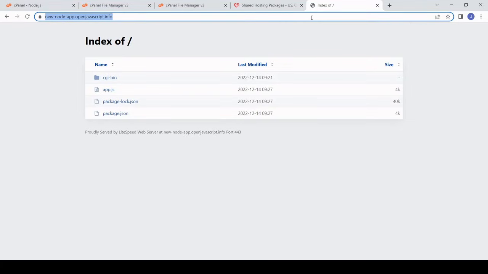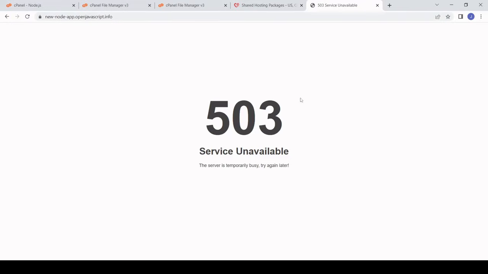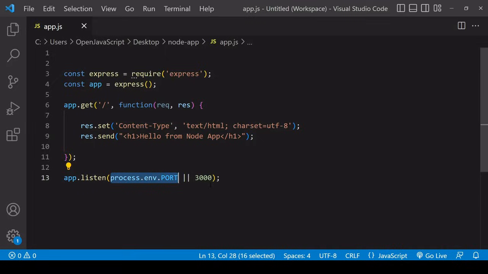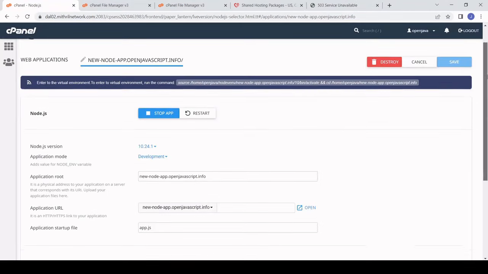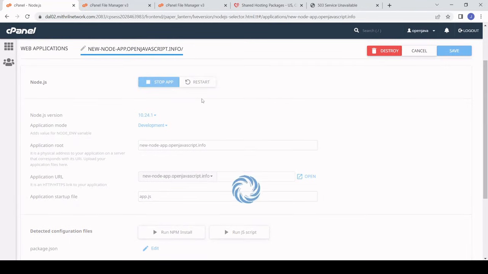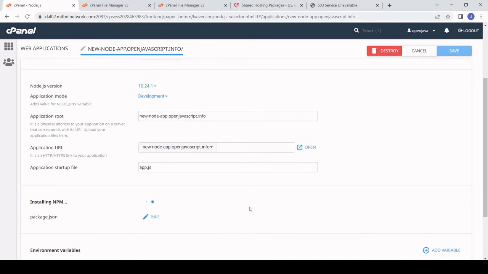So if I refresh the URL of the subdomain, you see it's 503 at the moment, but that is because we haven't installed the express dependency that this app depends upon. So we have to go back into cPanel here, and I'm going to stop the app. And this is where you install the dependencies. So click here, and that's going to install all the dependencies listed in package.json.